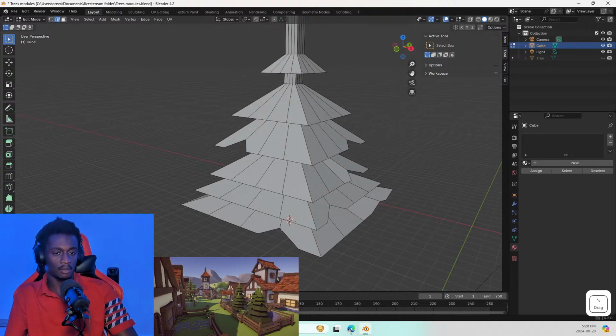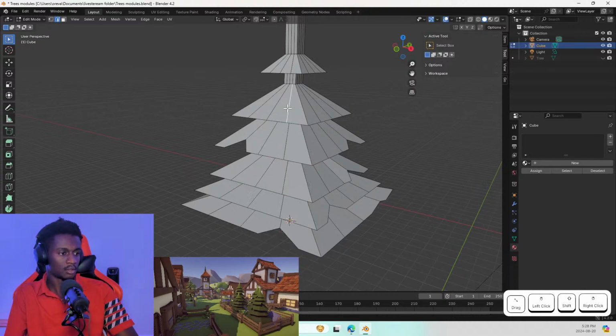But so far this feels a lot better. This process saved a lot of time. Saved so much time already. Okay, shrink this one.